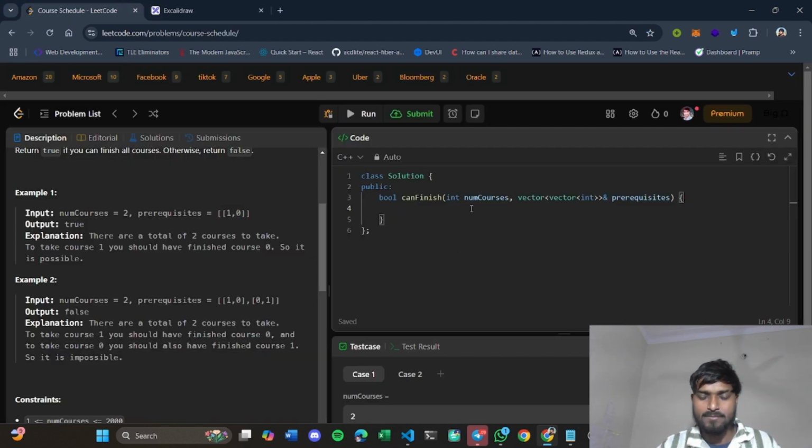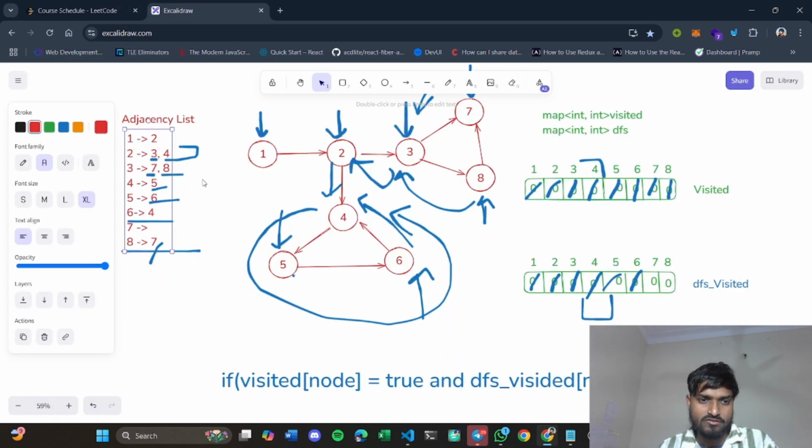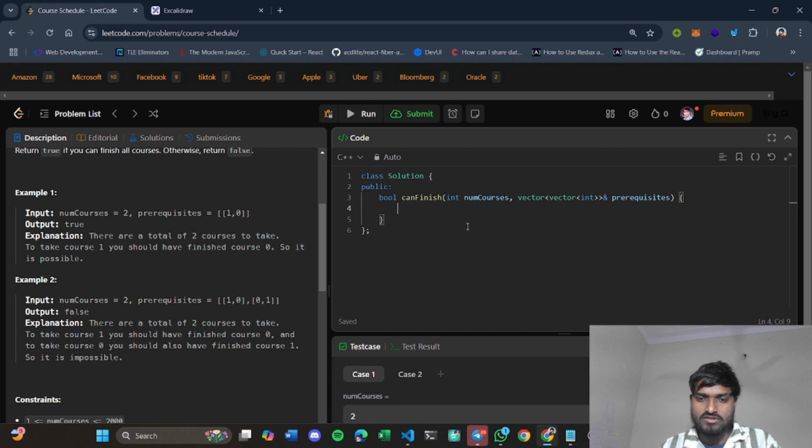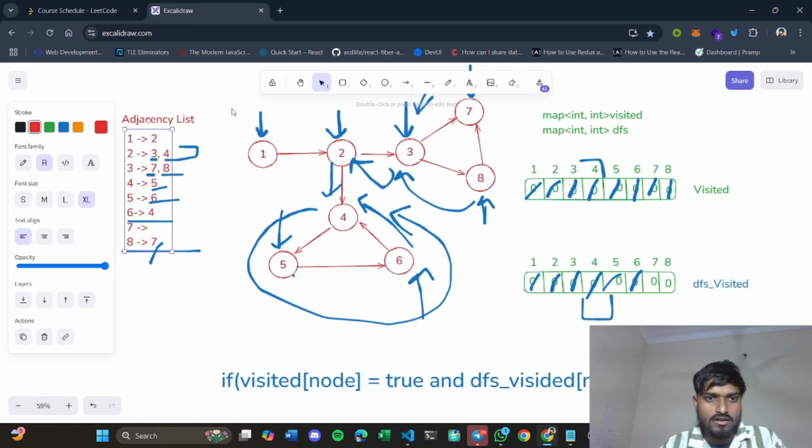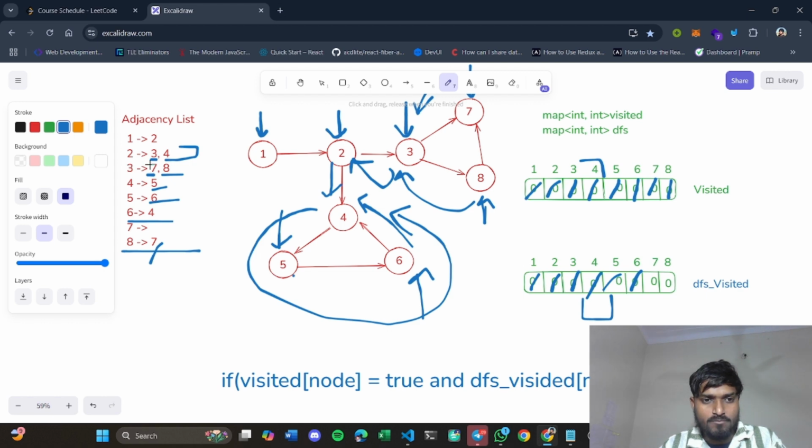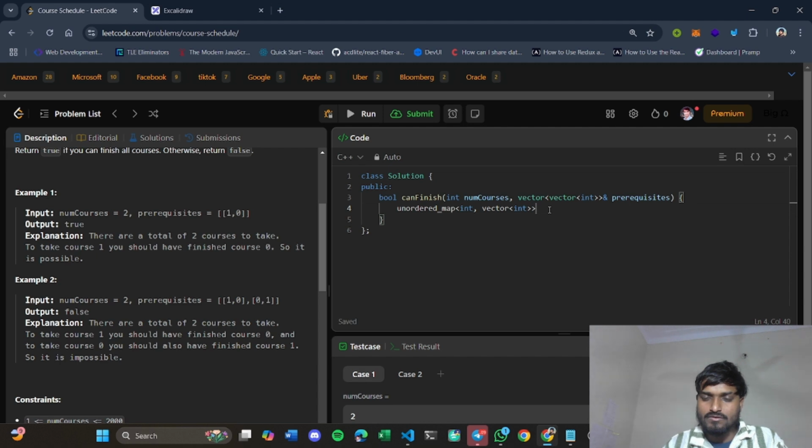So first of all, what I had said is that we have to first construct the adjacency list, right? You can see here we have constructed that, so we will construct that. For that, we will need an unordered map of type int, comma, vector, because for every node we are storing multiple elements, so we will store it in a vector. Let's name it as adj, right?